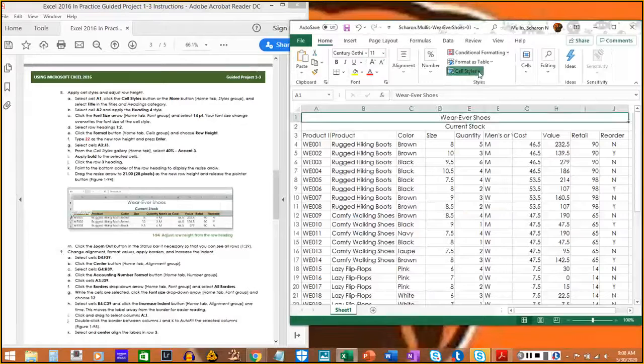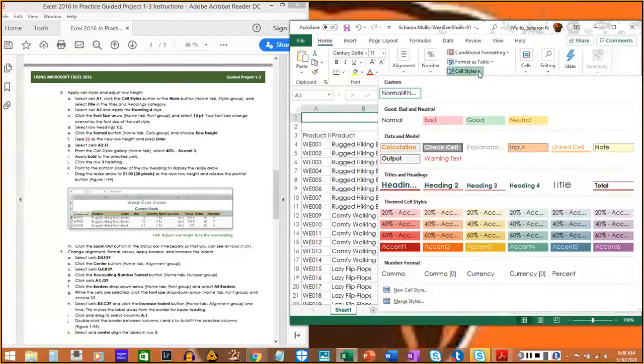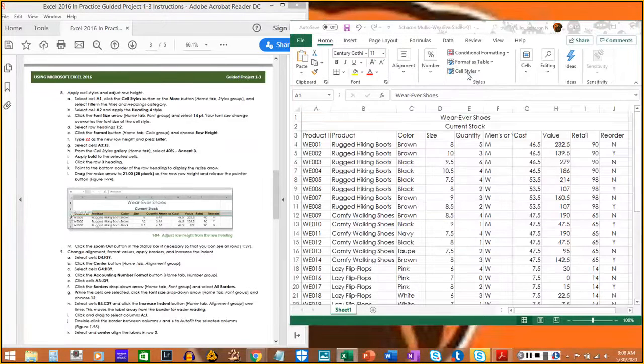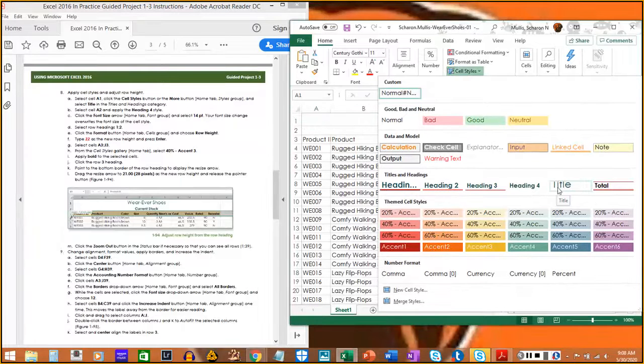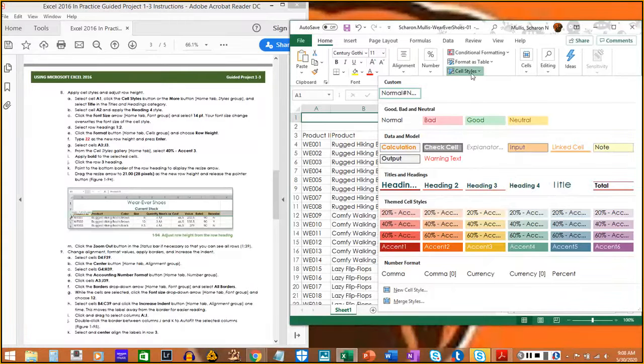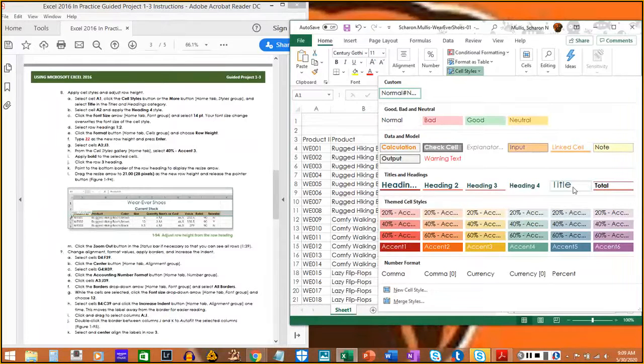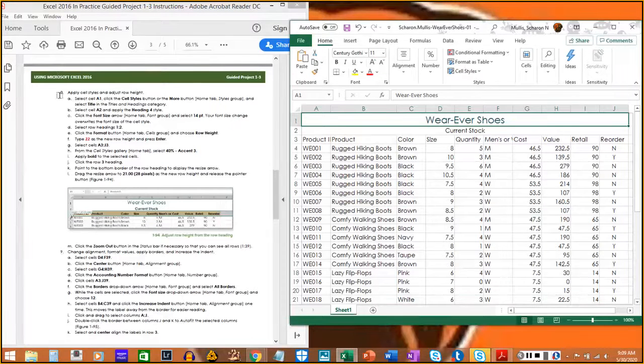Select cell styles. We select the title. It's in the titles and headings category. So if you're in the cell styles, go down to titles and headings, and you see titles right there. So that's complete.